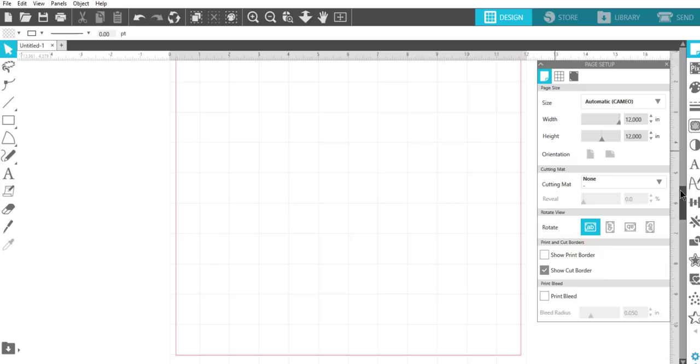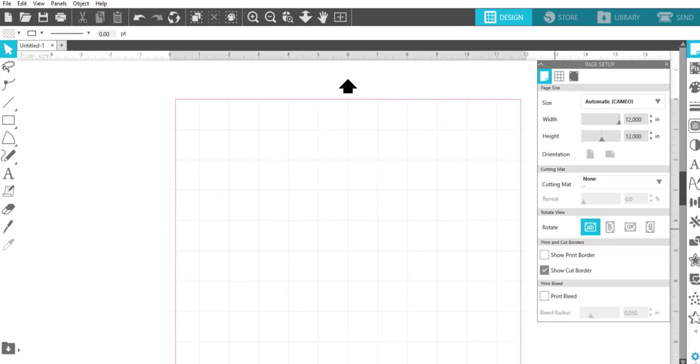Today I'm going to show you how easy it is in Silhouette Studio, whether you have the free version for your Silhouette Cameo machine or you have the business edition that you can use with a Scan N Cut or a Cricut machine. Watch how easy it is to make curved text.